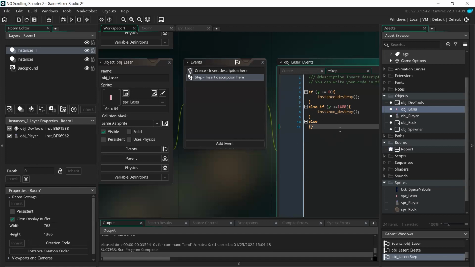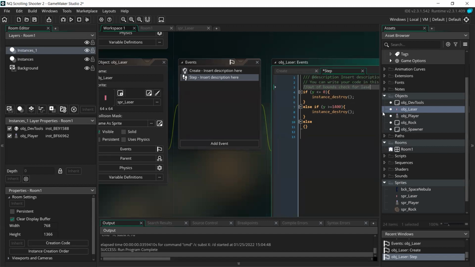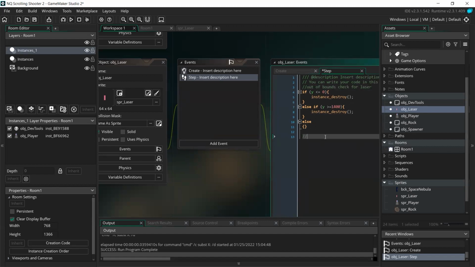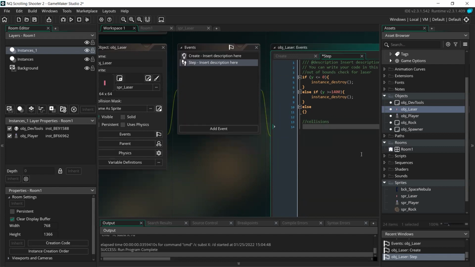That's basically a little bit of housekeeping there. That will mean that we don't get loads of things piling up on top of each other. Now we're going to move on to our collisions here. And this here I'll just put in as an out of bounds check. And this one here, we're going to have our collisions. And this will be with both the getting rid of the rock and basically getting rid of the laser as well.